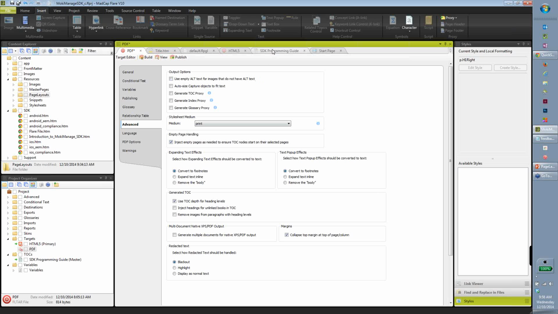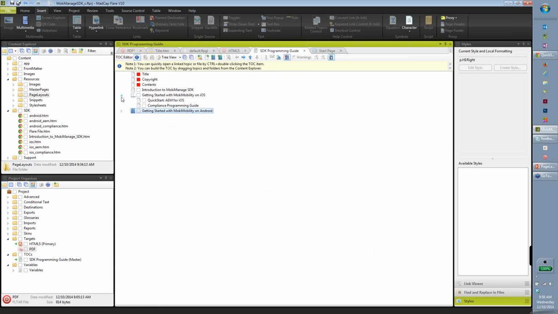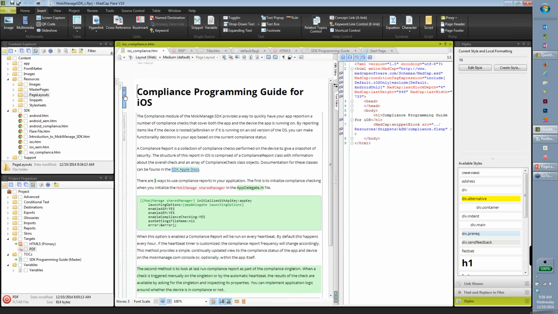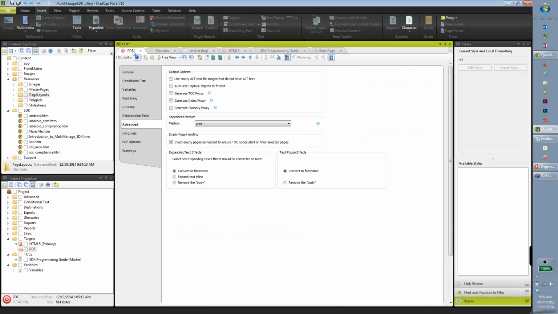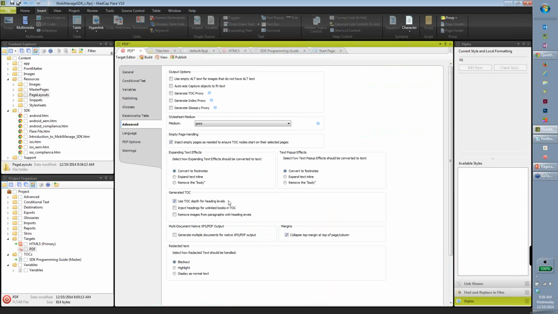What this does is it uses whatever TOC depth we have set in our TOC for the heading levels in the PDF output, rather than what the tag is in the actual topic. So for example, in this topic I've got an H1 as the first heading, but it's actually at an H2 level in my TOC. Well, specifying this will use the H2 rather than the H1 when I build the PDF output.